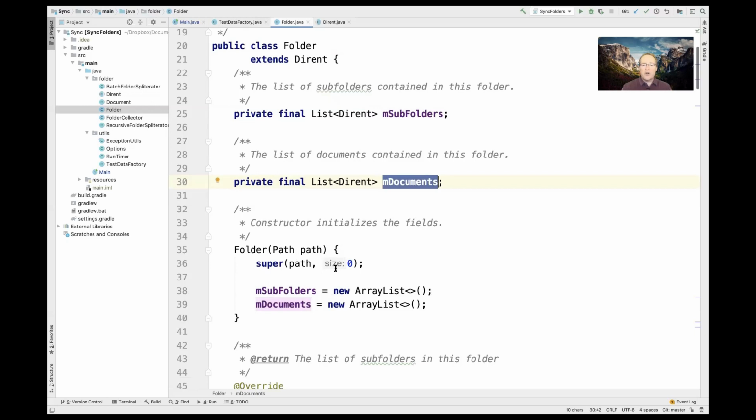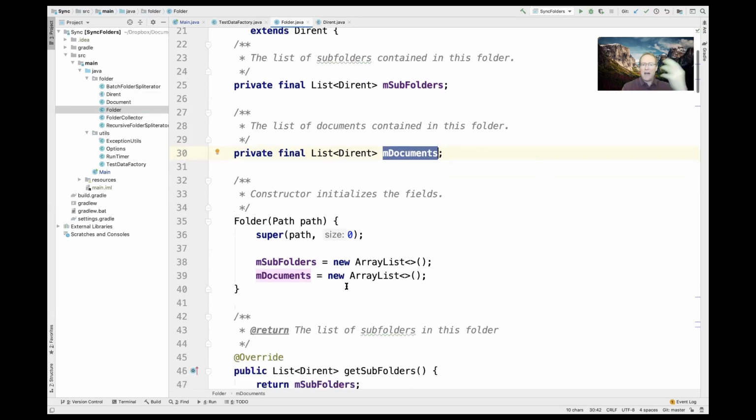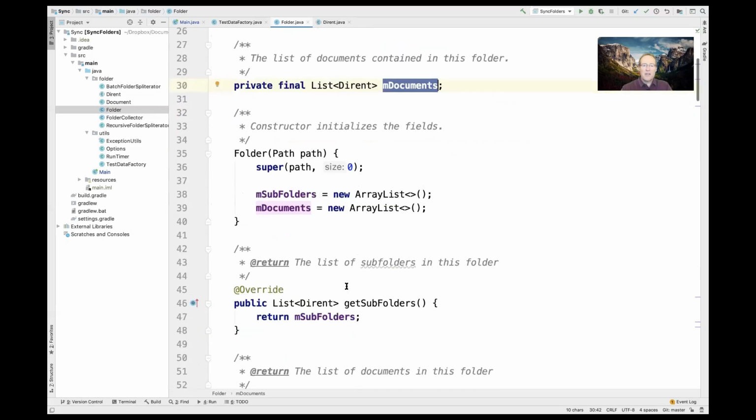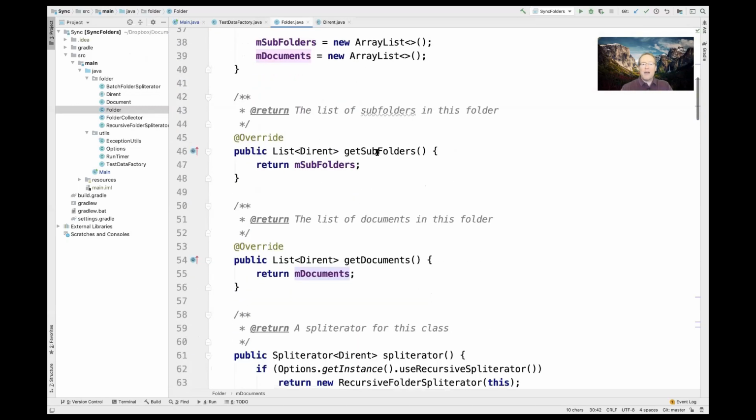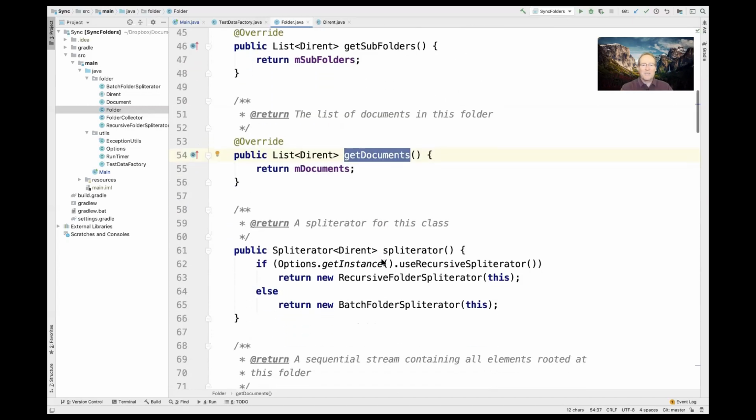Here's the constructor. We go ahead and initialize the subfolders and documents fields to be empty arrays, and we pass the path up to the superclass. Then there's just a couple of helper methods that we use to get those particular fields, so we don't have to expose the representation directly. That's just good object-oriented design.